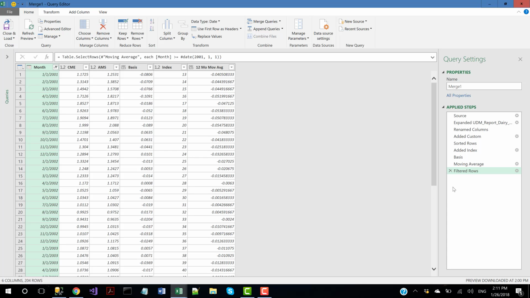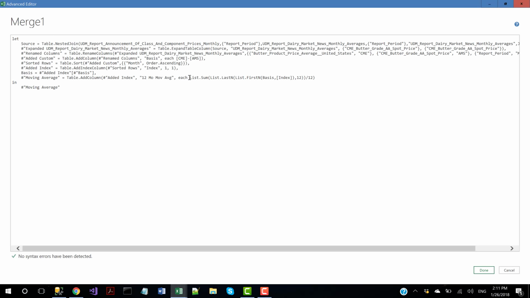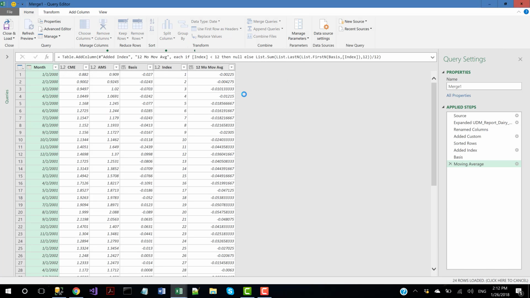Or if we want to be more fancy, instead of filtering the rows, we can modify the formula in advanced editor and say if index is less than 12, then null, else the formula that we've used before. And the first 12 months are now null. The rest is calculated as it should be.